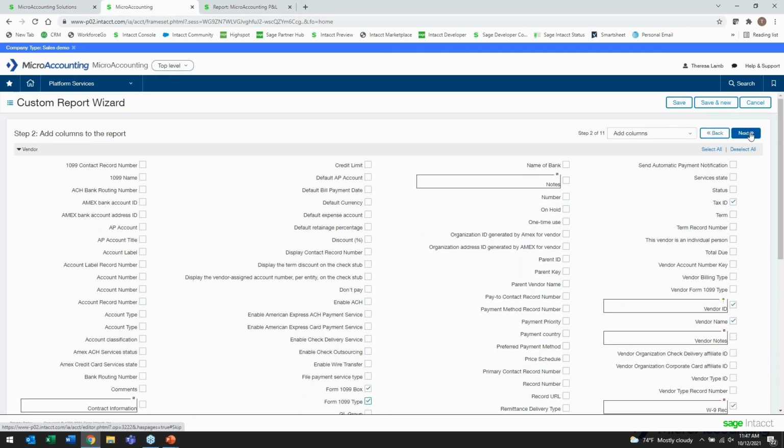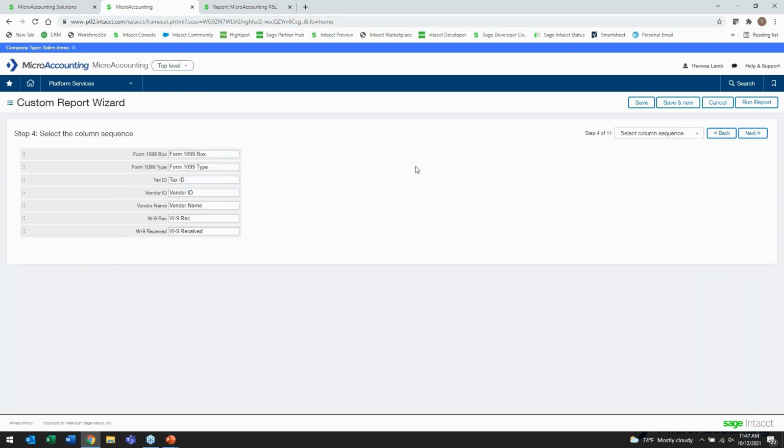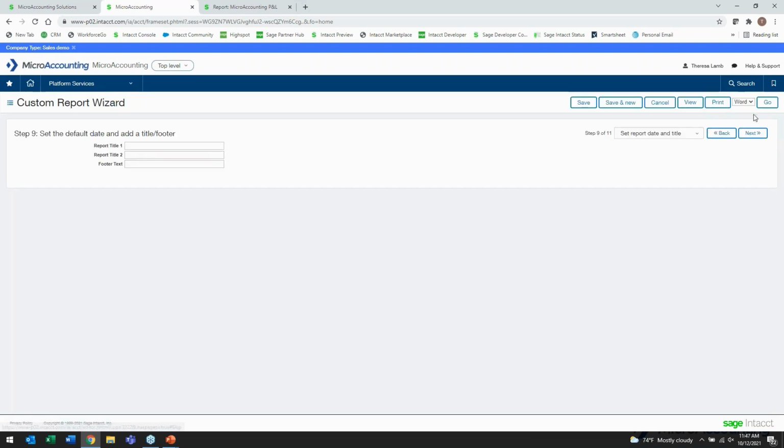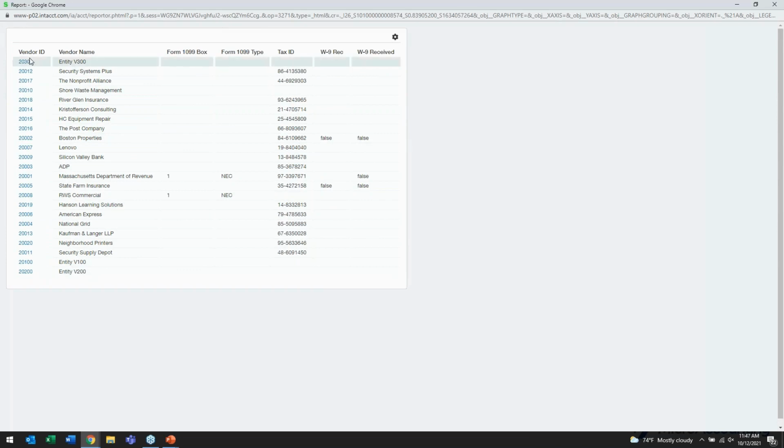Once I've added all of my columns, I'm going to just walk through this wizard here. I can do calculations in here, and I'm going to tell it the order of the fields. I'm just going to click and drag and drop those in the order that I want and walk through this wizard. And again, at any point, I can run this report and view my data. So here's my list of vendors with my vendor names, my 1099 box and form default, the tax ID, and then whether or not I've received a copy of their W-9 in that field.